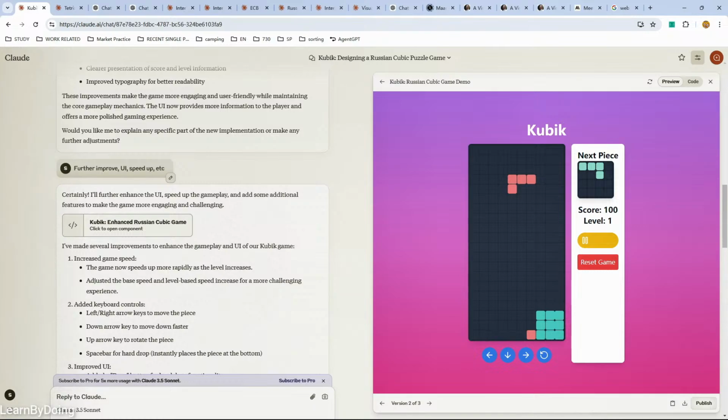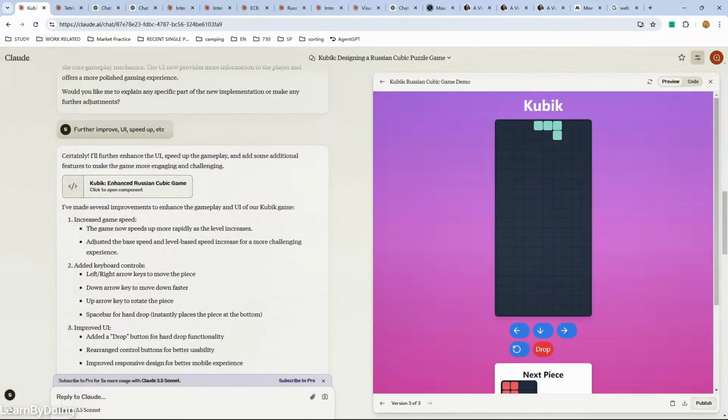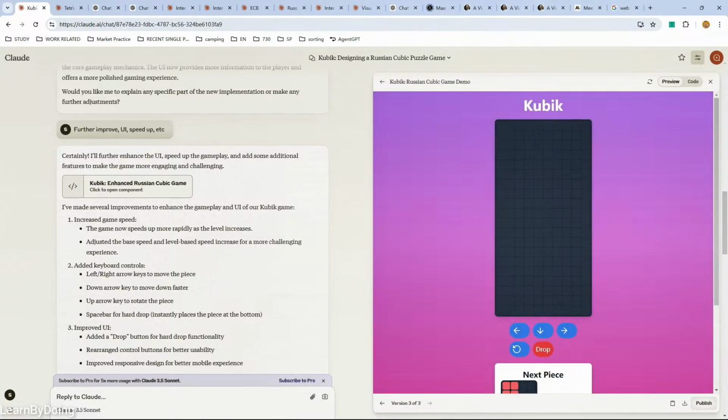So there could be many different details that you can improve. And I say further improve and allow the speed up function. And let's see if we can speed up. No, we cannot speed up. Let's try it again. Okay, we can turn, we can drop, but we cannot speed up. We can move, no problem. Whenever I click drop, the shape just stays in the middle. This is kind of a creative design of the game.